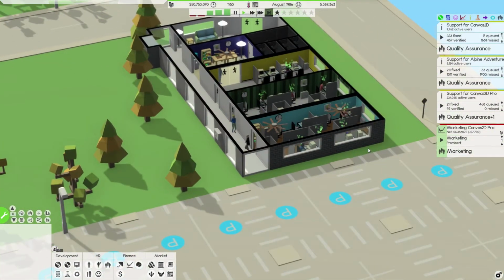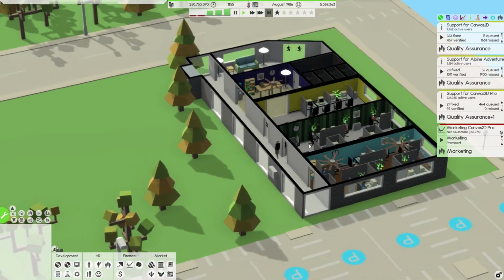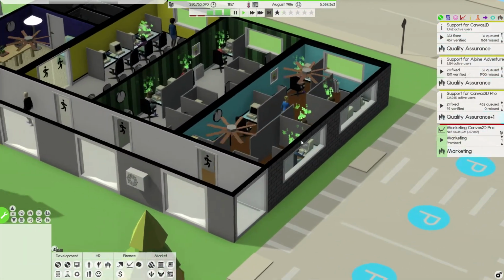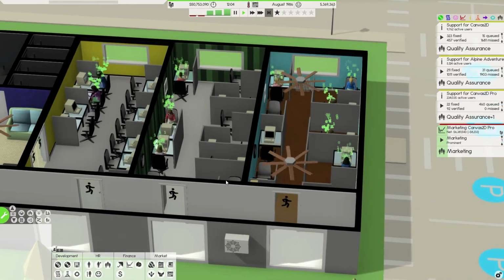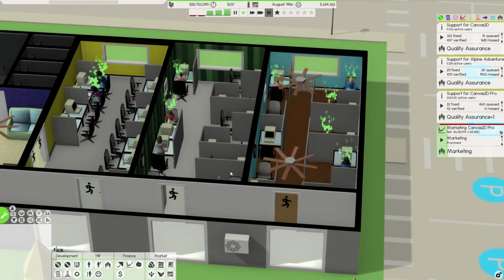So we just finished making Canvas 2D Pro. What do we want to work on now? Well, I kind of want to work on a video game again, because video games are fun. And we just did Canvas 2D. Actually, can we do Canvas 3D now? Should we do Canvas 3D? That's the question.